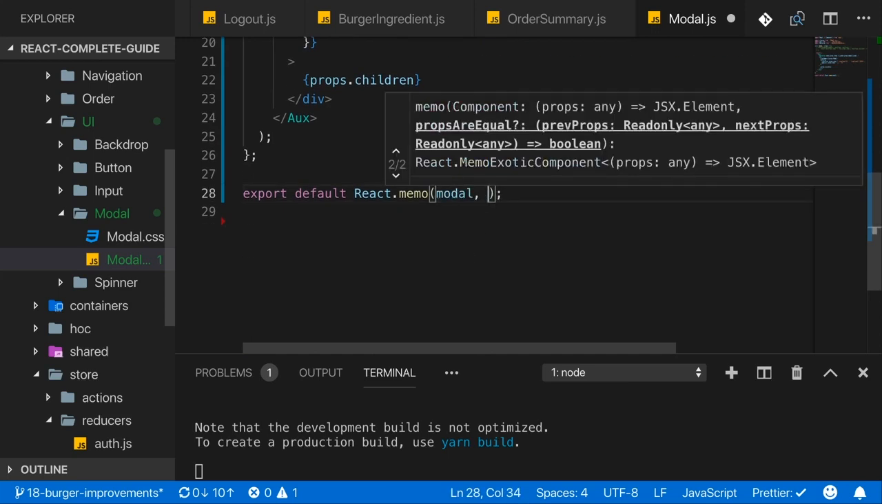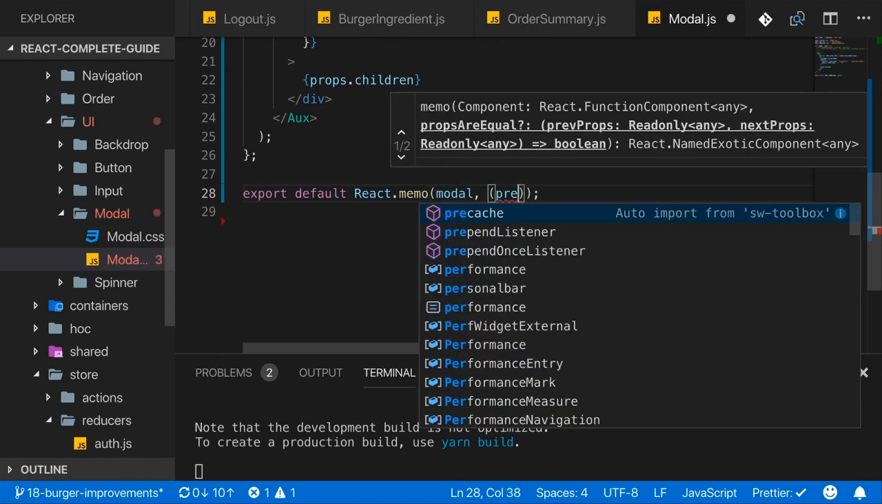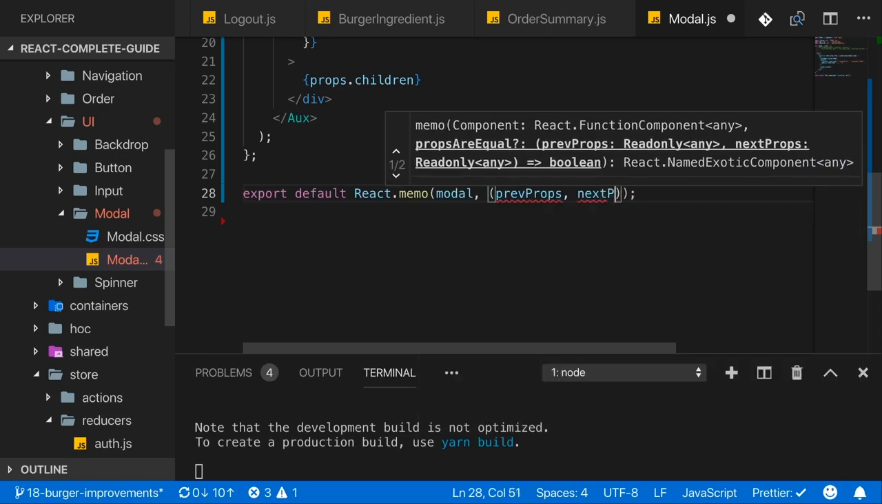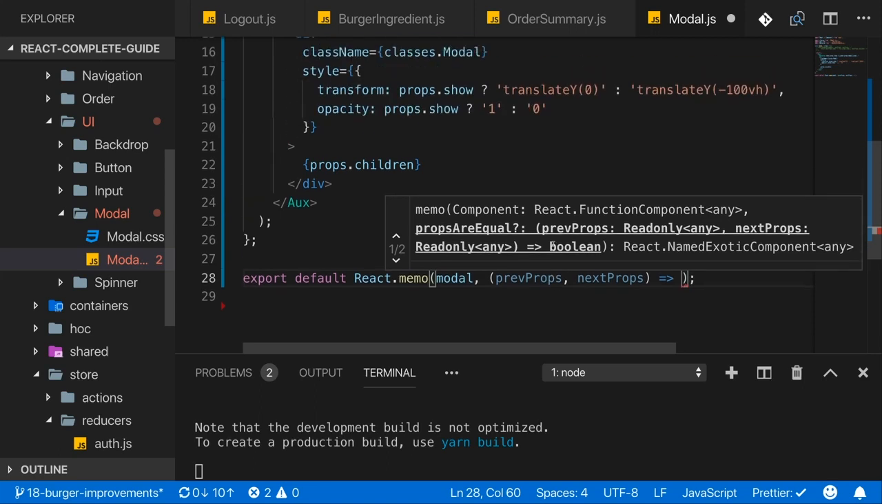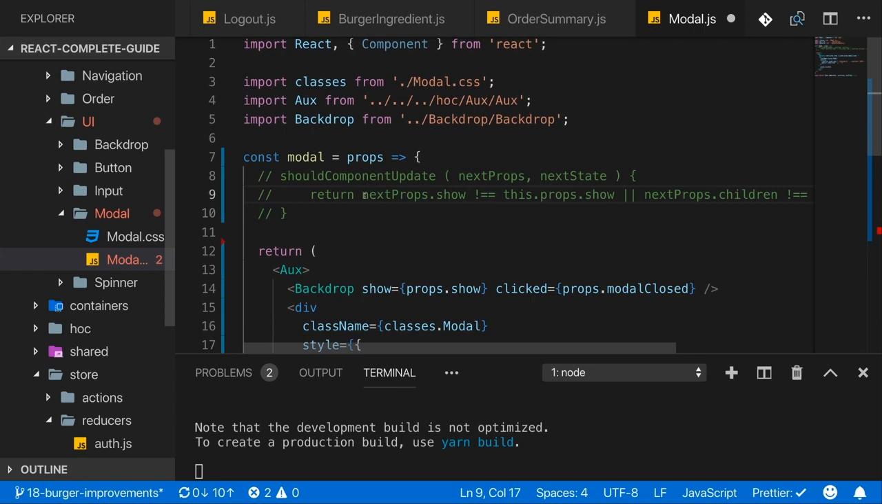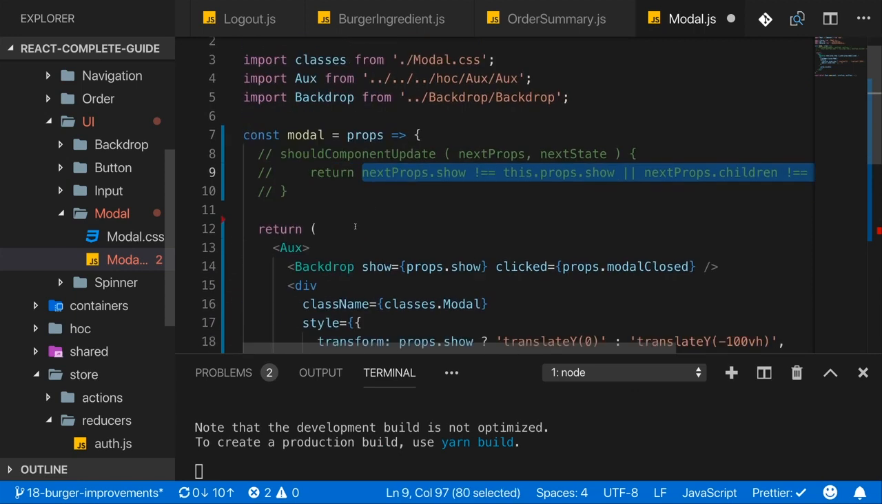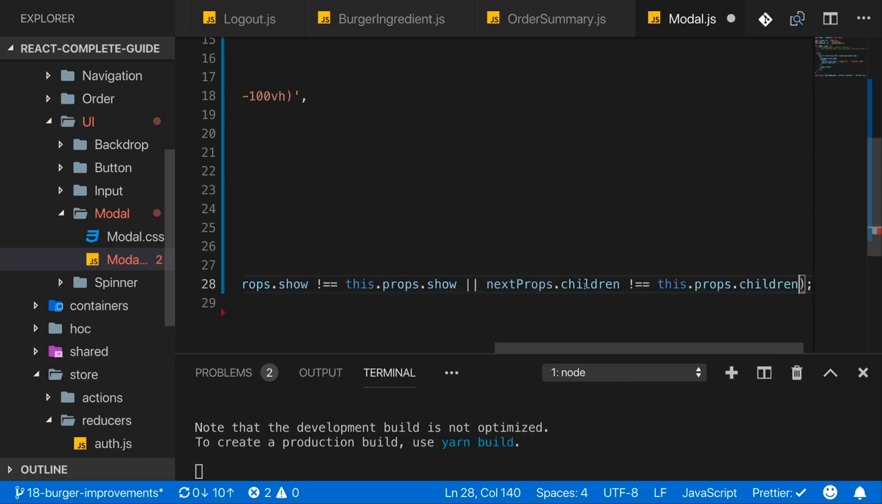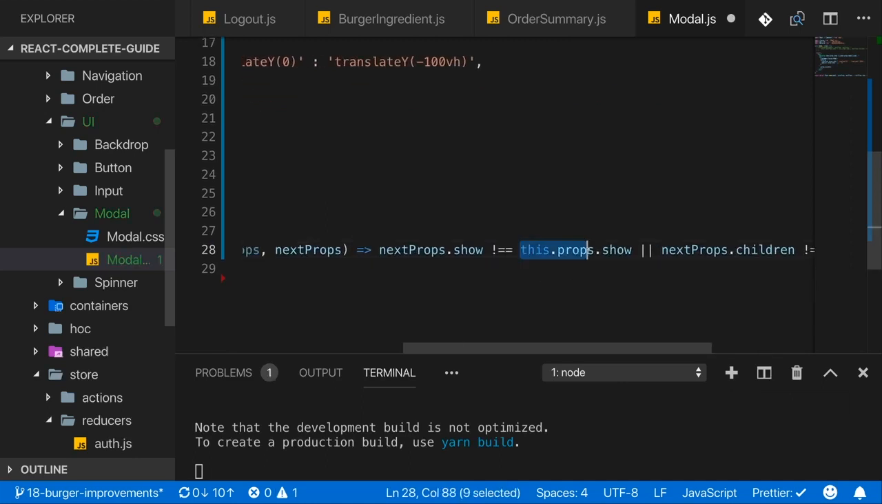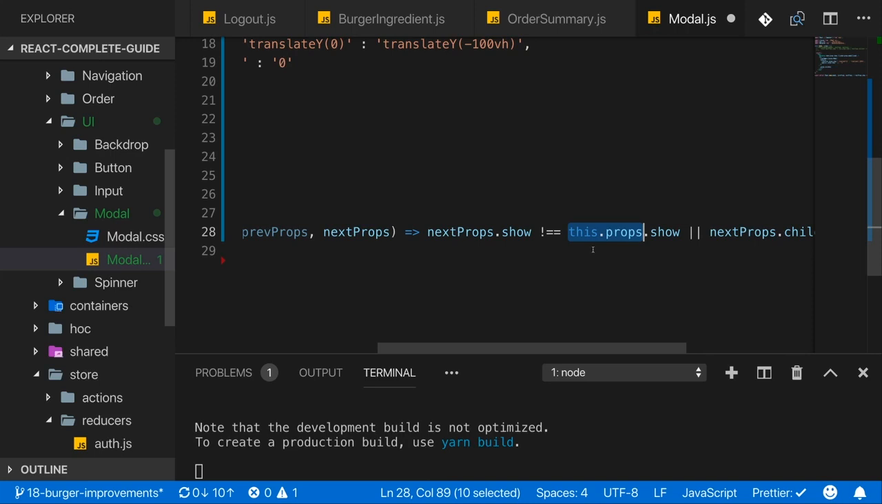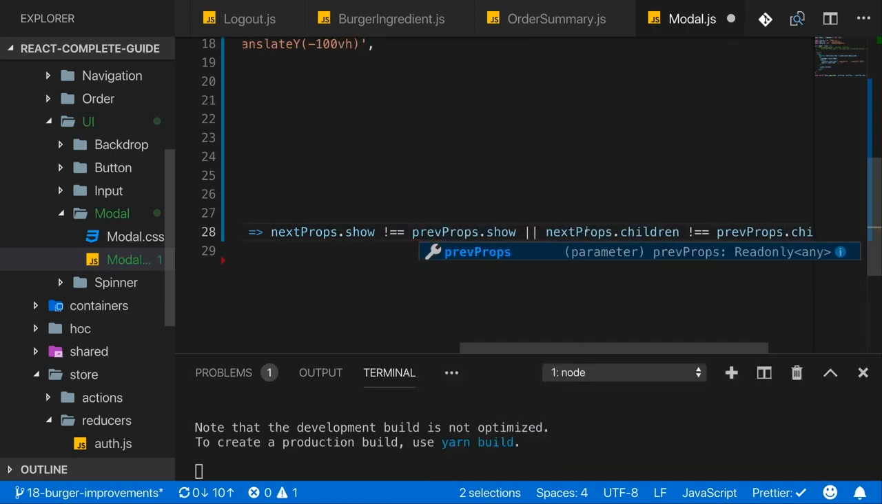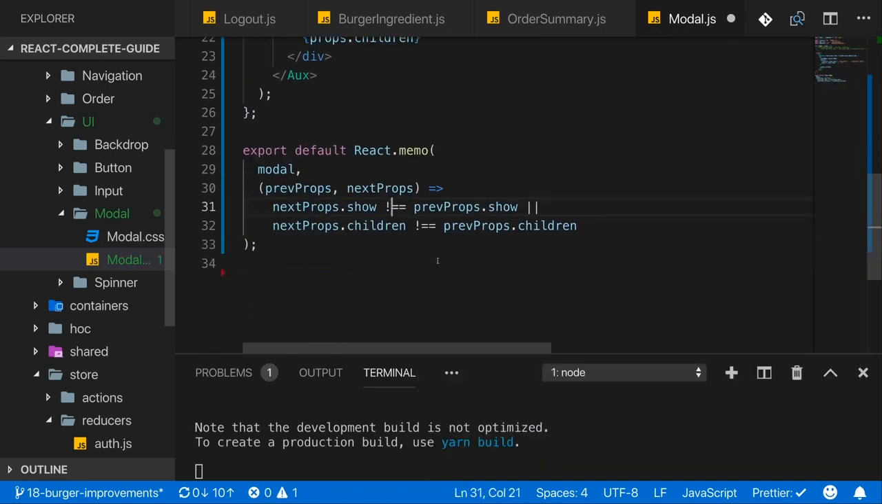There you can pass in a second argument where you can add your own comparison function. This function receives the previous props and the next props, and then you return true or false to decide whether the props are equal or not. And that is the opposite logic than we used up here. So we can generally copy that comparison up there and add it here. But first of all, this.props down there has to be changed to previous props. And besides that, we have to invert the logic, because we have to return the opposite result.